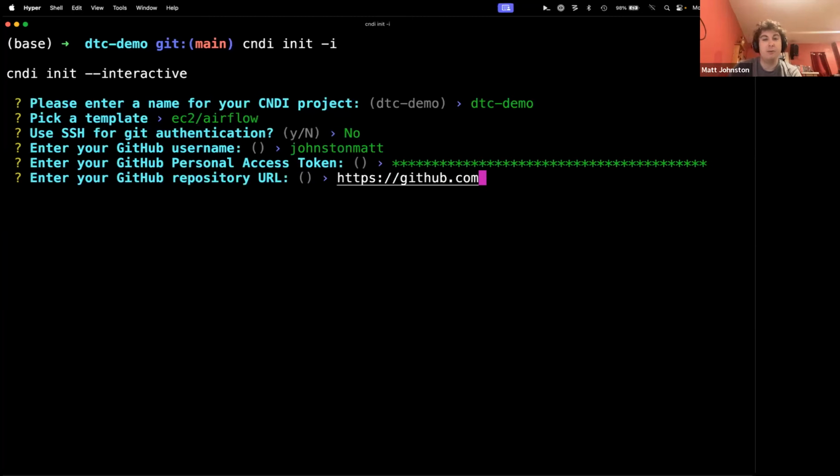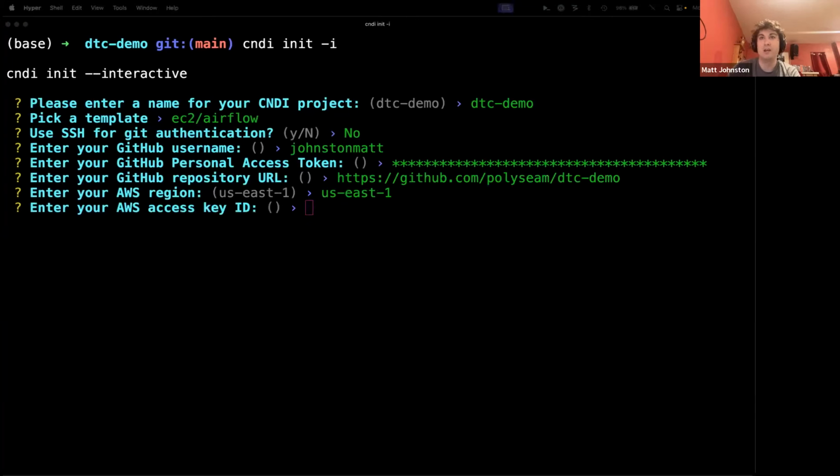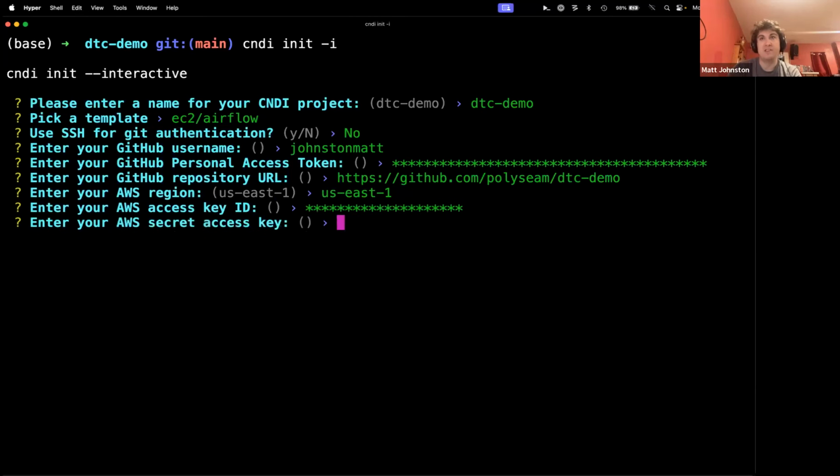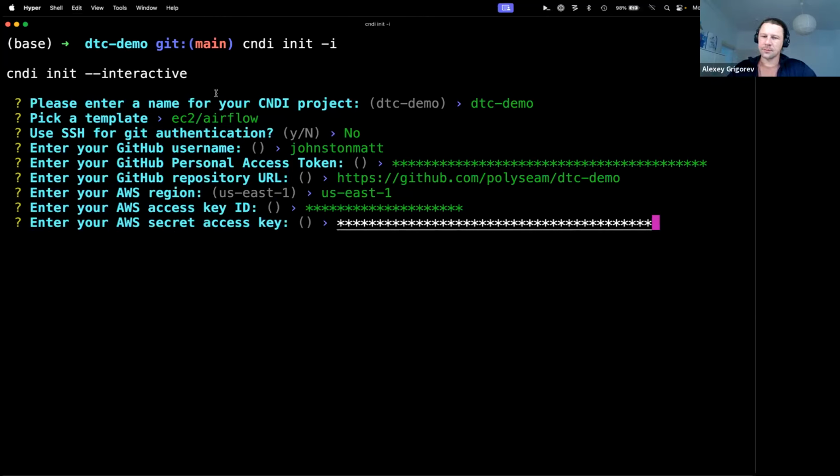And now it's asking for the URL of the repo we just created. And this is going to be the repo that holds all of the cluster manifests as well as the infrastructure as code that generates this cluster. And because we're deploying to EC2, it's now asking for AWS access key and secret. And so each template is going to present a different set of questions depending on where you're deploying and what application you're deploying.